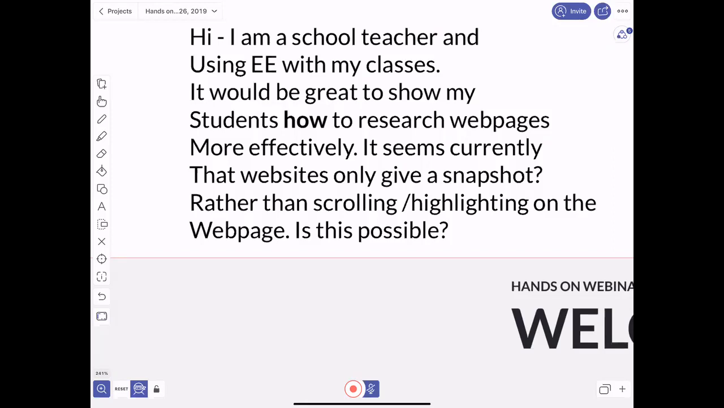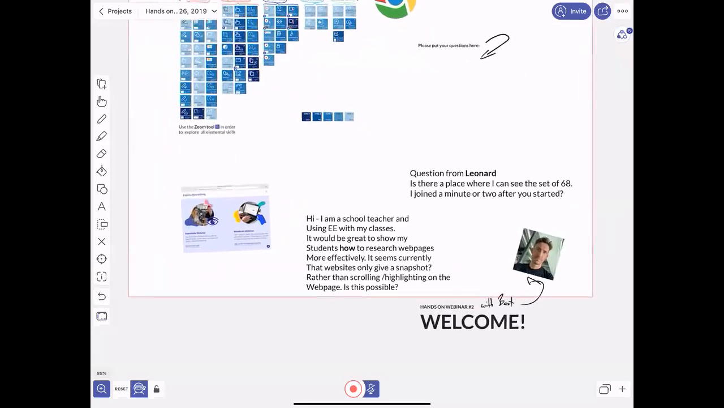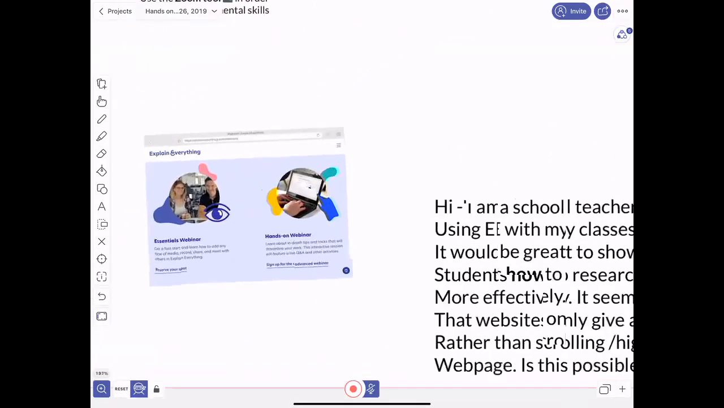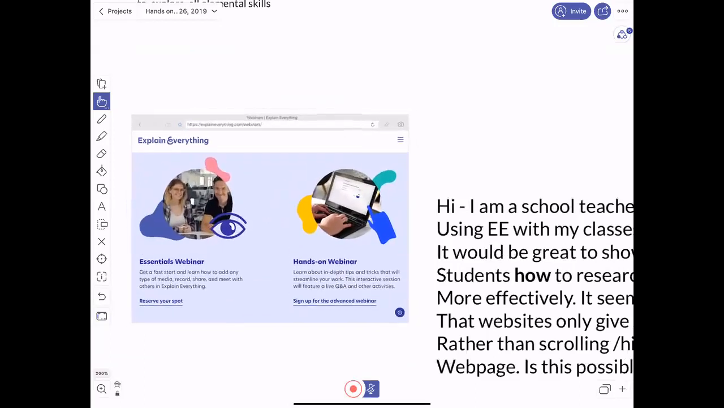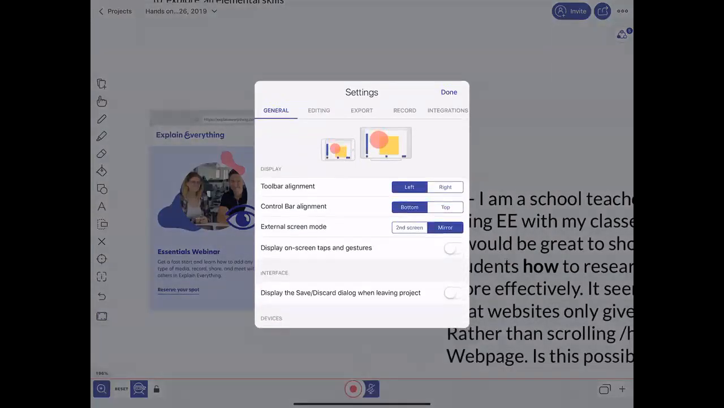Sort of. I'll try to explain how the browser works in Explain Everything, because once you understand the limitations and what is possible, it will be easier for you to allow students to research websites and use websites in their projects. So this is a good example here. I used the browser to browse our website, and let me show you my taps and moves on the screen.